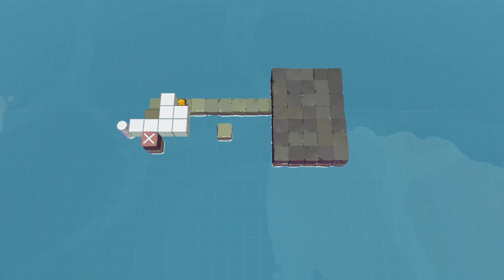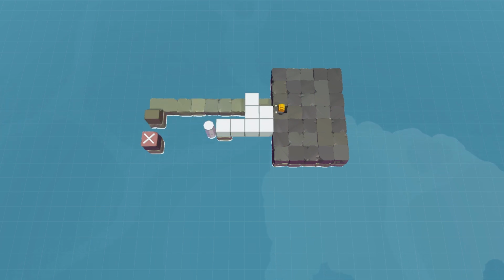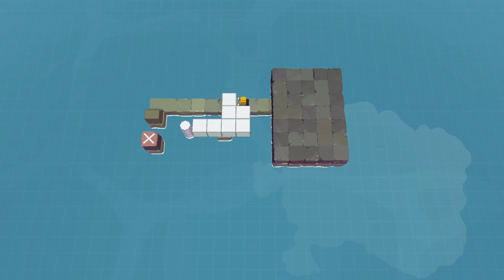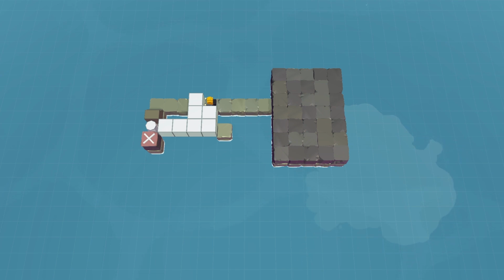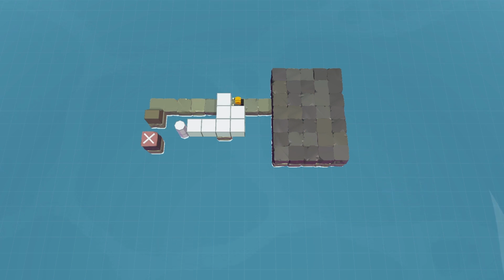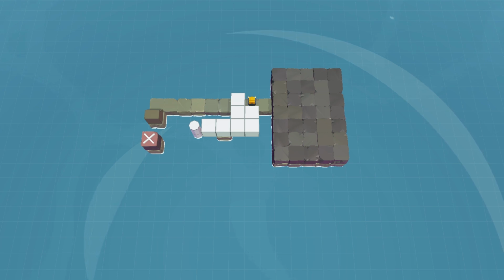Get out of the way. I gotta push the thing along. Gotta get that there. I gotta get rid of this. The only way that's happening is if I've got a platform to stand on. That platform would have to be there or there. It can't be in either of those places. What am I missing? What am I missing?